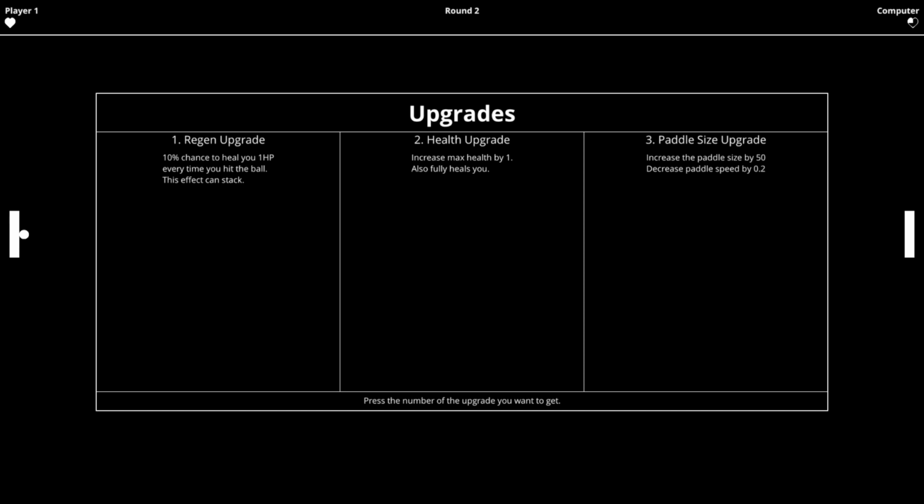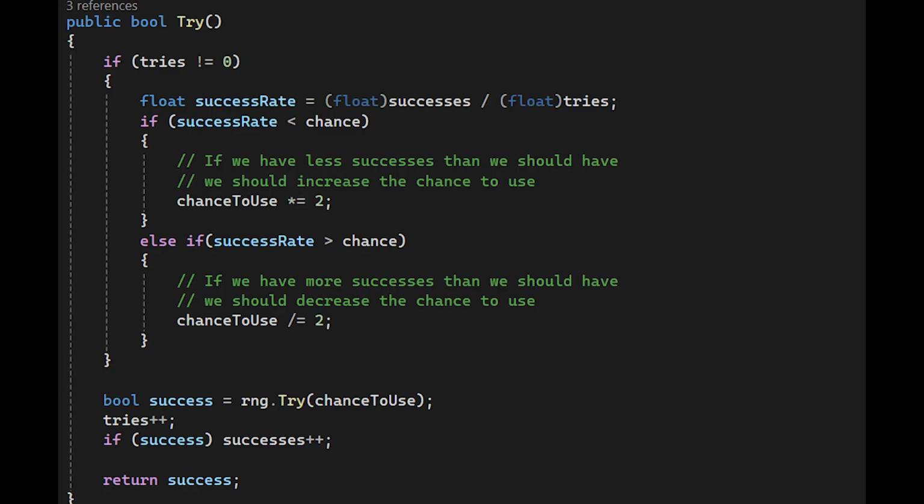I added a regeneration upgrade that had a chance to heal the player every time they hit the ball. The way I handled randomness with this ability was a bit special, and I might make a separate video on randomness in video games if you want me to. But the short version is that we keep track of the desired outcome, 10%, and the actual outcome. And we use this to tweak the numbers behind the scenes to quicker converge on the target outcome. Let me know if you want me to do a deeper dive into this.